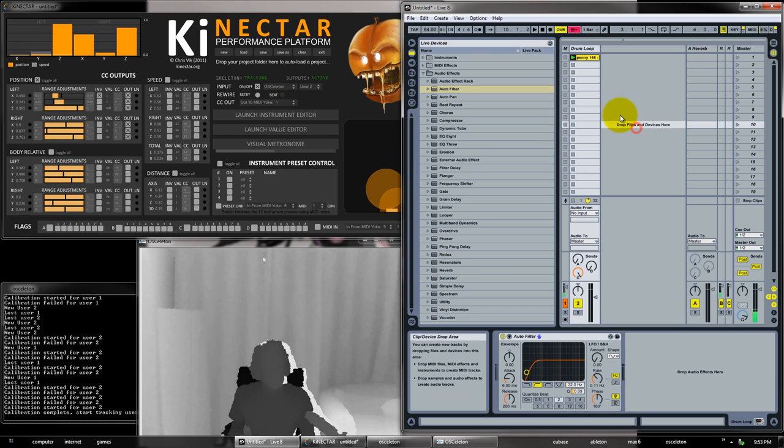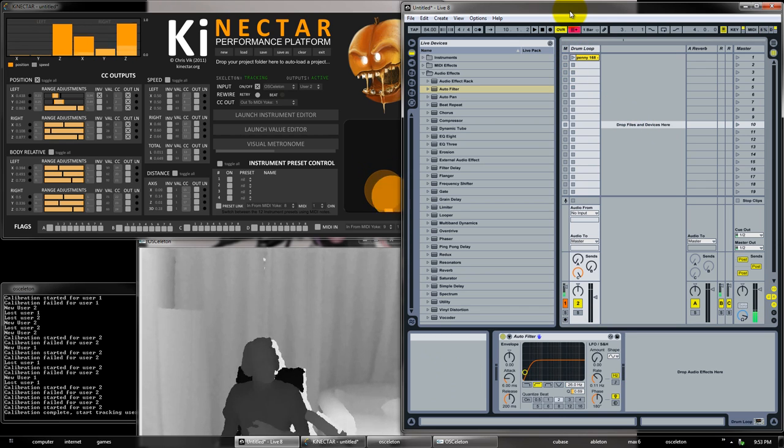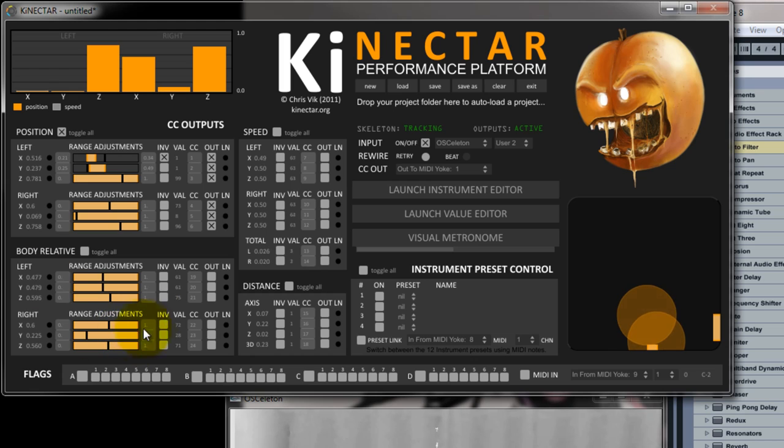And that's a very simple effect. However, it's the basic fundamentals of how Kinectar works. Now, you can use this method to control almost anything within Ableton Live. And of course, you've got not only the positions of your hands, but you've got body relative positions, you've got speeds and distances. And that's all just the CC values.